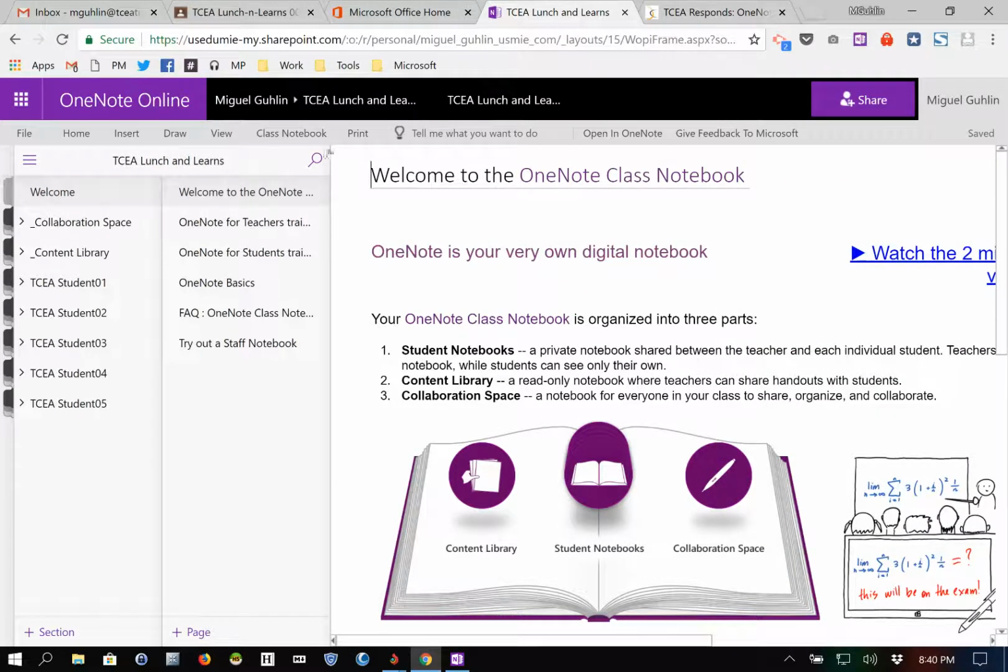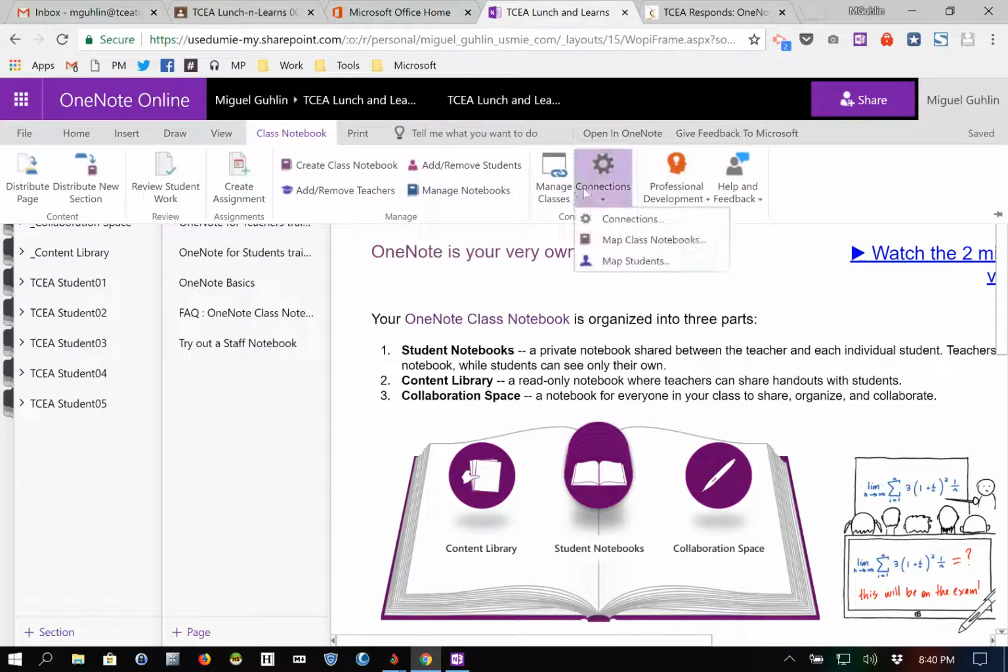Then the last step is going to be, now that I've set up these connections and mapped the class notebook to a specific Google course, now I want to be able to click on Map Students.